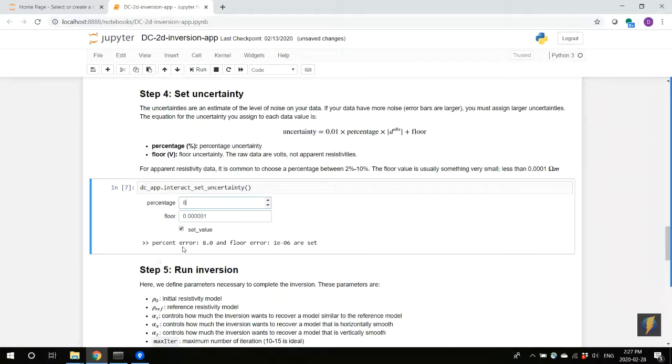So this readout has now told me I've applied an 8% floor and 10 to the minus 6. So you may have chosen 5 or 3%. I'm choosing 8 here. This may be a good starting point if you're using dipole-dipole. And now we have set the uncertainties.